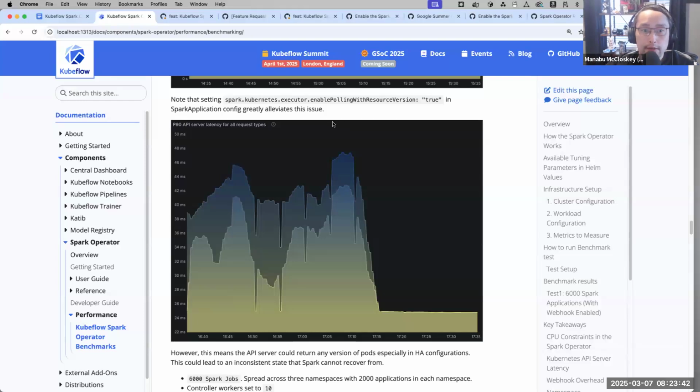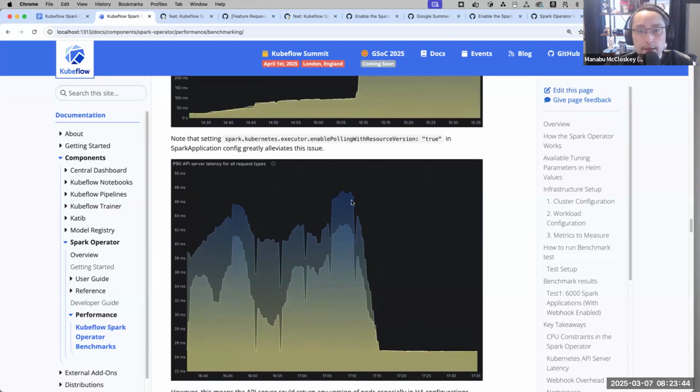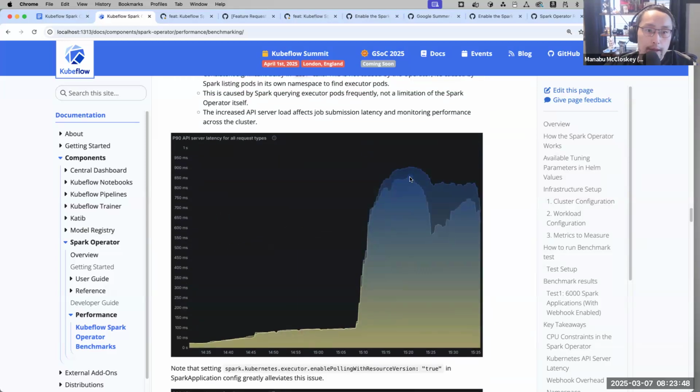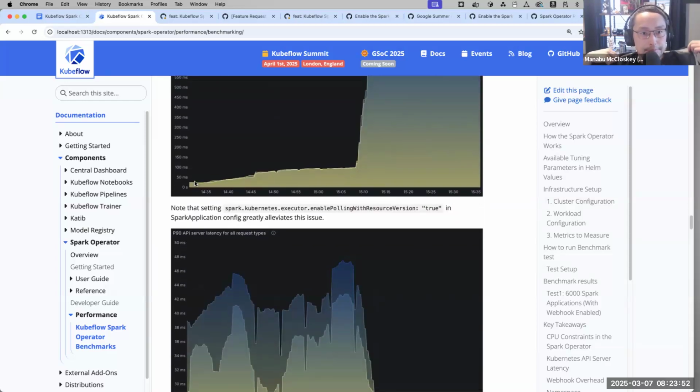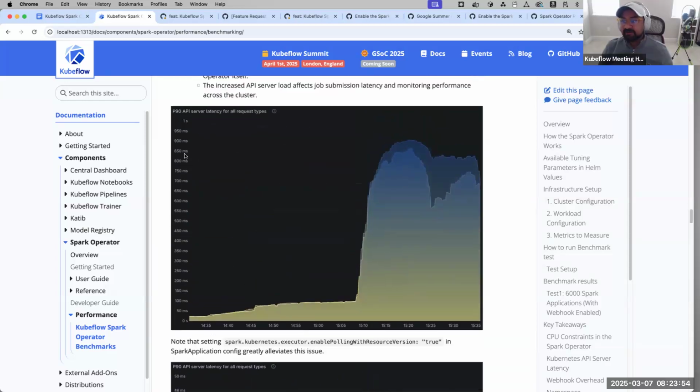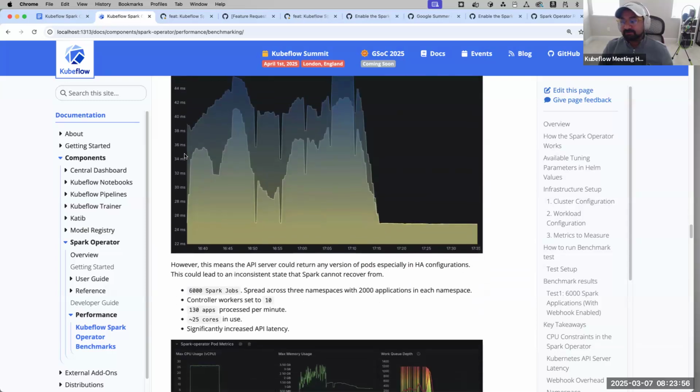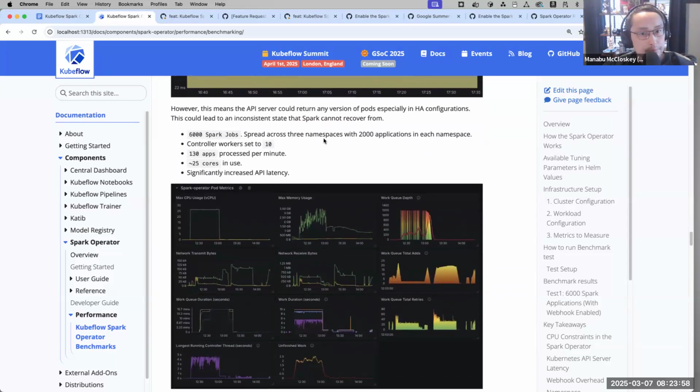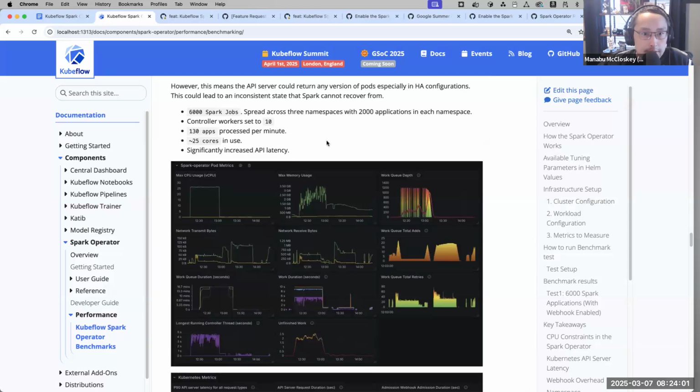If you look at this graph here, you can see there's a huge difference between the one above and the one below. It's 48 milliseconds versus 850 milliseconds. A huge difference, right? Yep, it's a huge difference. And then let's see.